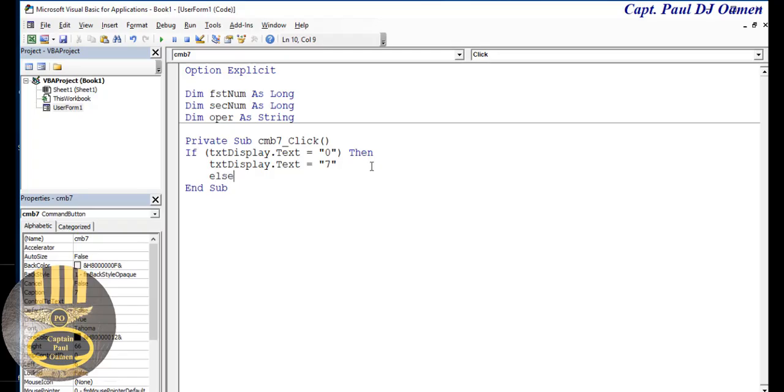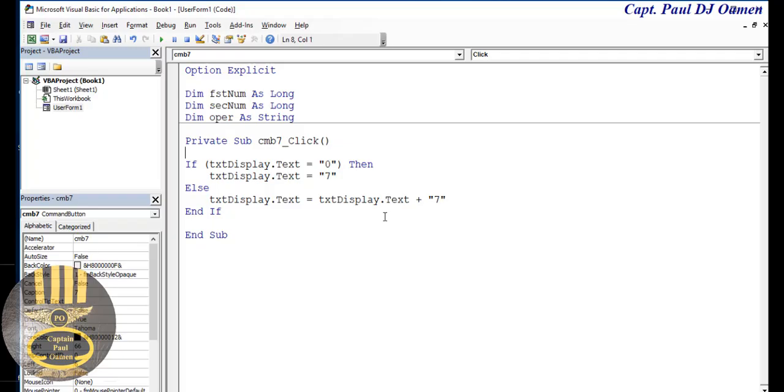Else, we want the value that is changed to 7 to become 7 and add another 7. So what you then need to do is change this very one to the plus sign there and change this to 7. And come right down here. We now have to end our if statement. End if.